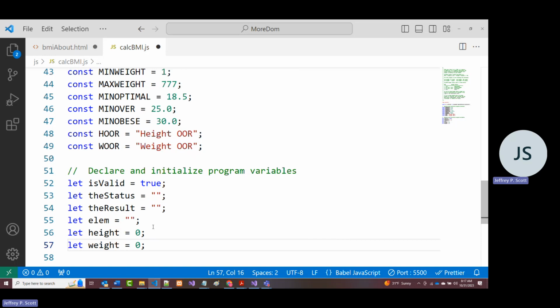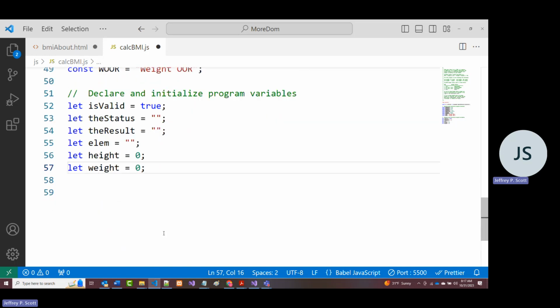Now, there are a couple new things in here, or at least one. All right. Is valid isn't new. We're assuming that you're going to read in a valid height and a valid weight. We will check both those.